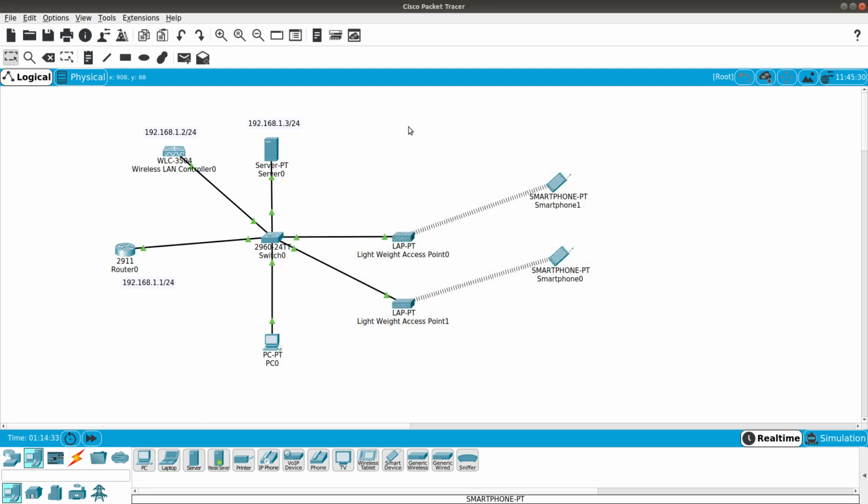So we configured a wireless LAN controller. We configured APs. We configured them to use just a pre-shared key. Then we configured them to use an AAA server, a RADIUS server. So we were able to get all that working.